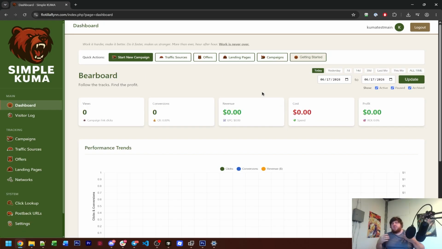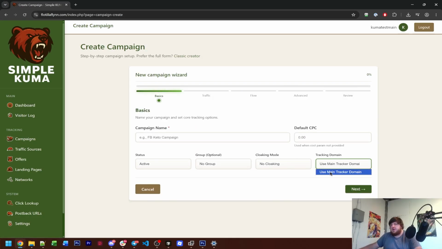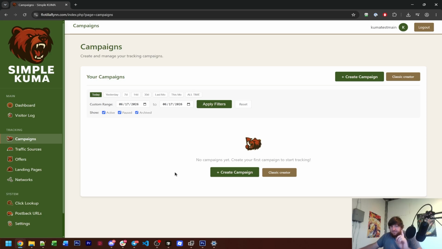Overview of Kuma and what it's for, how you can use it. And then soon we'll talk about the campaigns portion, about how you can set up full rotation when you create a campaign through here. You can use your custom tracking domains, cloaking mode. Cloaking just means blanking your referrer and stuff like that, the group, all this, and then your traffic source. We'll go over setting up a campaign. I'll make another video for that specifically, setting up your very first campaign.